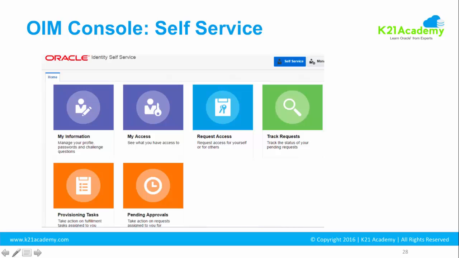Now this is where you will see any approvals that are pending on you. So for example, you could be a manager and you say all the requests related to the application that you manage, all the account creation requests should come to you for approval. So when someone raises a request by going into their request access and you are the owner of that application for which the request has been raised, the request will come to you for approval and this is where you log in and approve the request that is assigned to you.